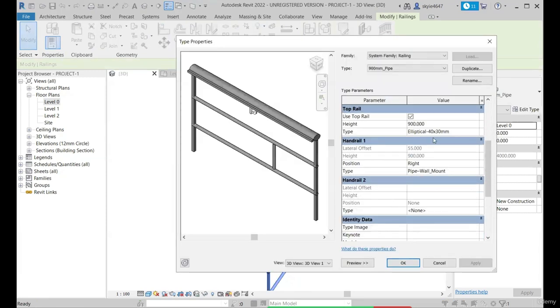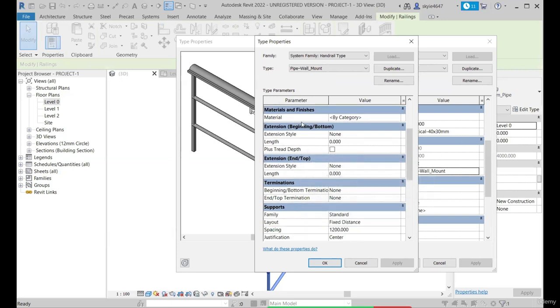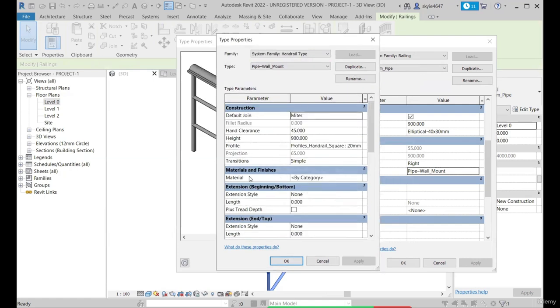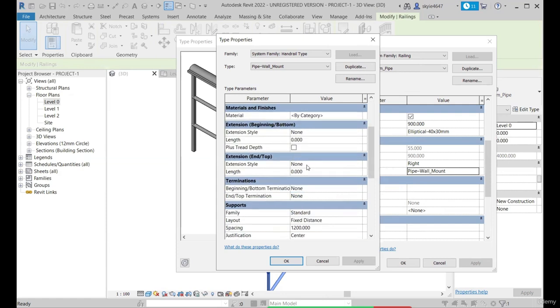So for now, like we have seen there, we have selected the extension to be none. Now let's check what the extension is. When you click on the type that is required for the handrail, you get these types of properties popped up. Previously we have seen this one. So now let's check the extension part. Currently the extension is set to none.